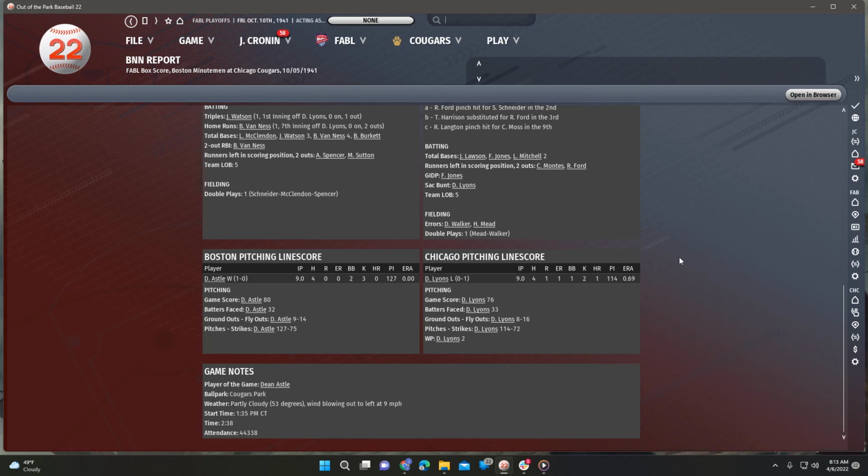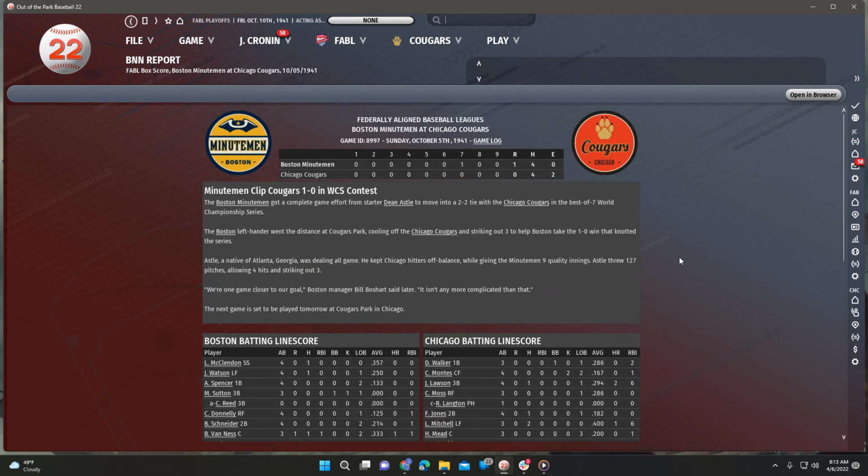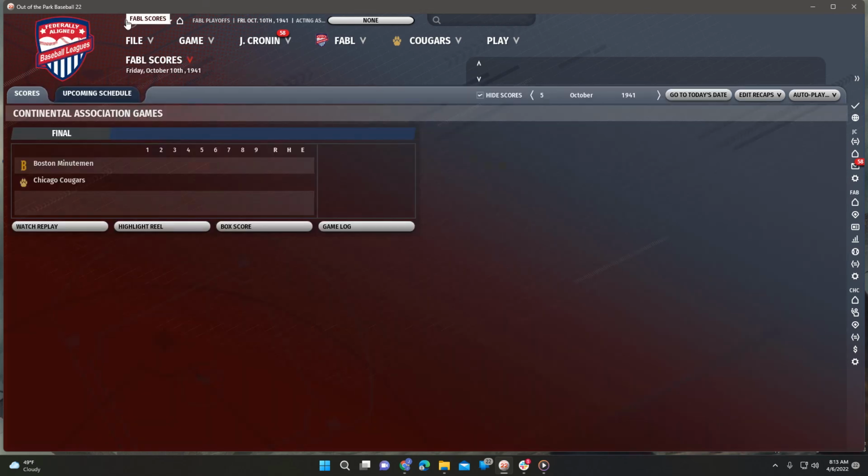44,338 on hand at Cougars Park. And they witnessed their homestanding Cougars drop it 1-0 to tie the series at 2 games apiece. So, third and final game of the series, Game 5. Third and final game of the series to be played in Chicago.